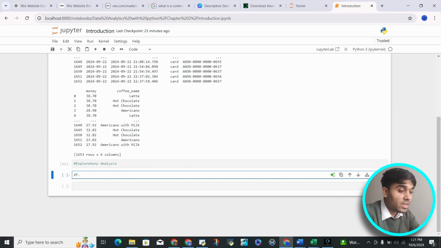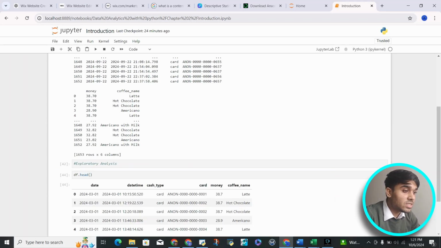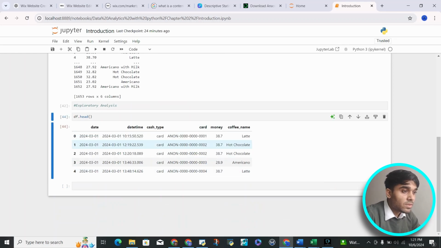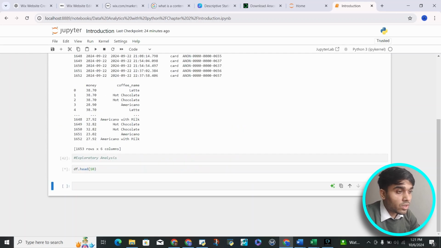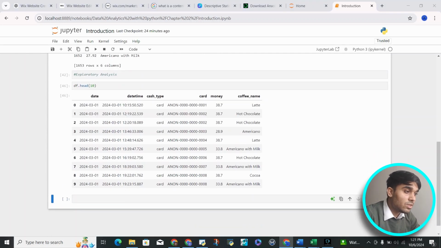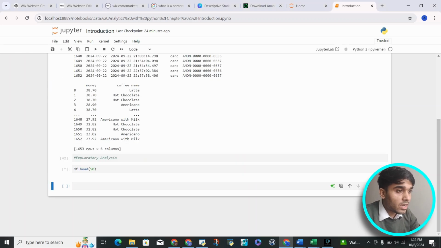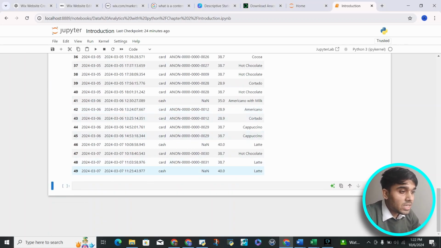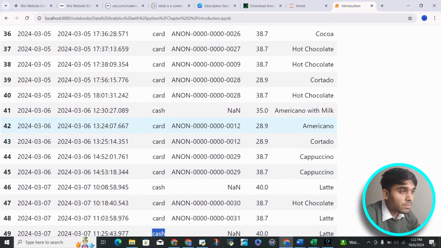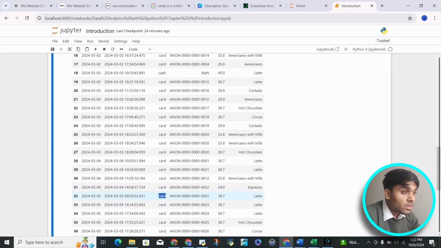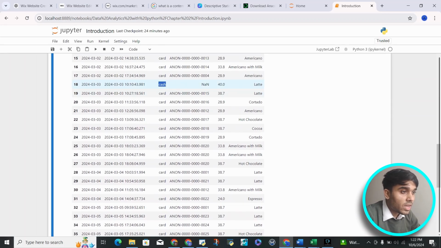So let's say I want to get the first 5 rows. I will write df.head, and you can see a data frame in front of us that contains the first 5 rows. If you want the first 10 rows, you can write 10 inside these brackets and work with that. Let's say I want to get the top 50 rows. I'll get the top 50, and you can see we have different types of transactions coming up. Most of the people are doing transactions using card, although some are doing it through cash.